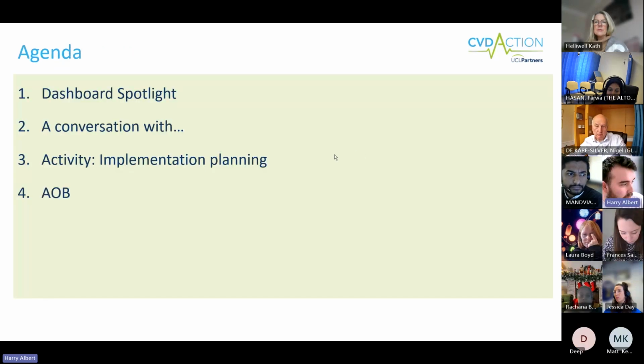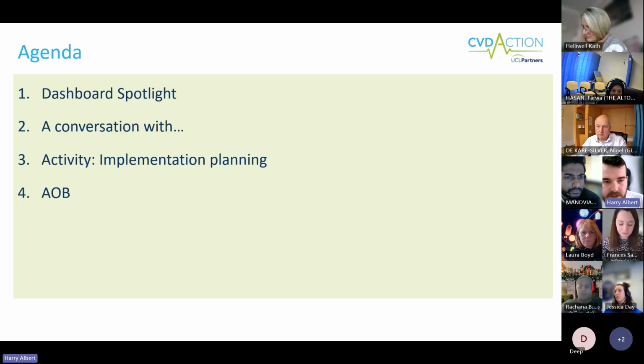So the agenda we're looking through, we've got a quick spotlight on one of the dashboard features for today. Hopefully this will become a bit of a running item in these meetings, just to, as you're getting to know the dashboard, draw your attention to certain features, and it might act as a refresher for some of you as well. Then today's topic, we'll be doing a conversation with colleagues on the call who have started their implementation journey within their PCN. They've very kindly offered to answer a few questions in a sort of Q&A style session where we will learn a bit about what they're doing, and we can dip into that shortly.